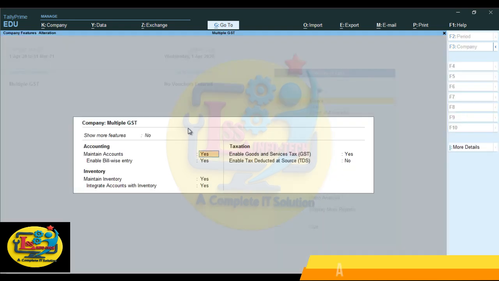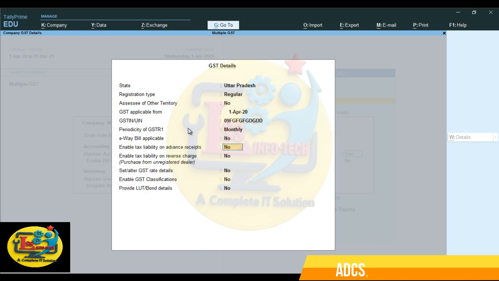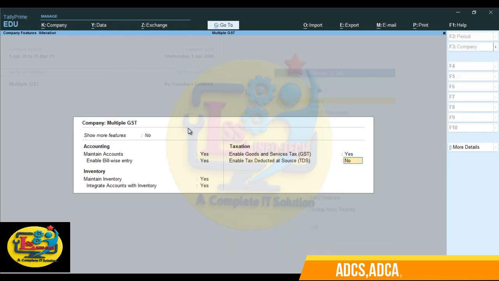So F11 I need to press. Enable goods and services tax, yes. From here, I need to give the GST number, sorry. So that's fine. Now here, let's say your company is dealing in only one product. In that case, you may go ahead and set alter GST rate details. You can set the GST rate details over here. But if your company is dealing in different kinds of products where the GST rate is different, keep it no, go ahead and save it.